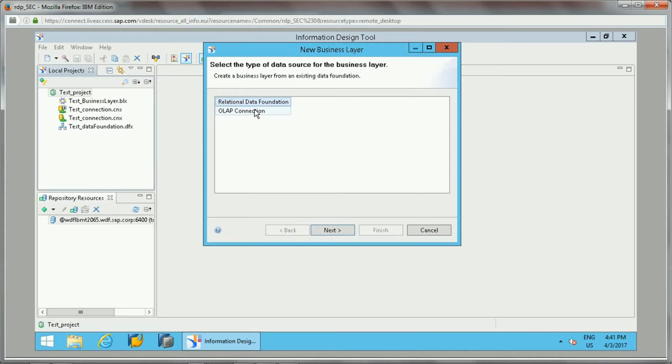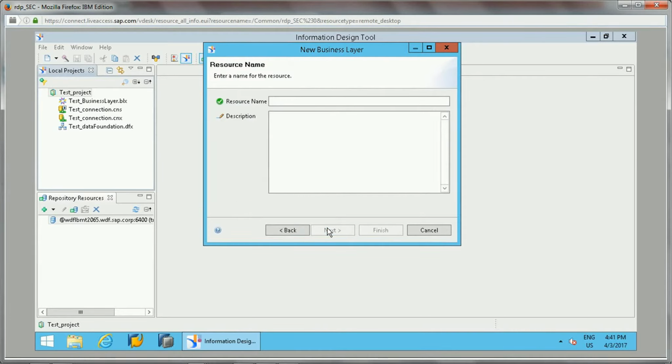So in case of OLAP we don't need a data foundation, while for relational databases we need a relational data foundation. So I have a data foundation. Click on this relational data foundation, and then we can give the resource name, that is the business layer name. I will say test business layer.